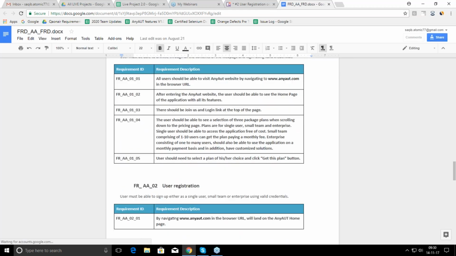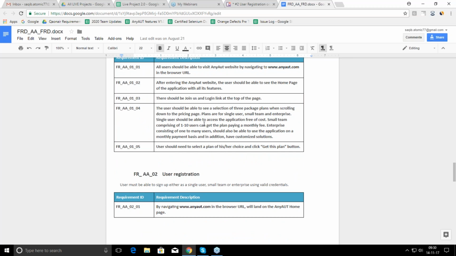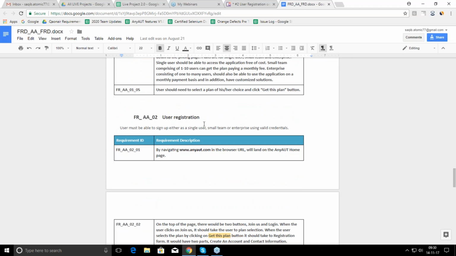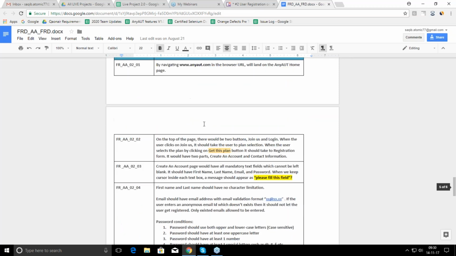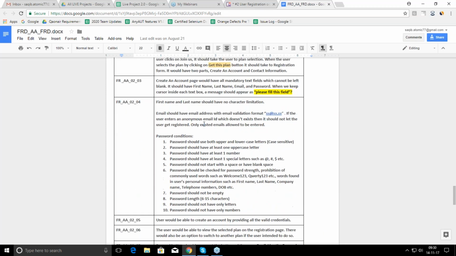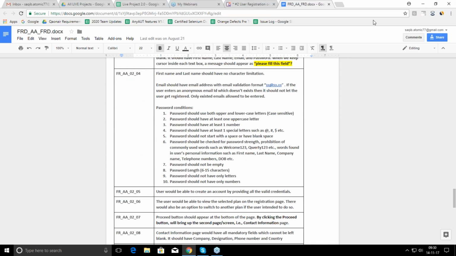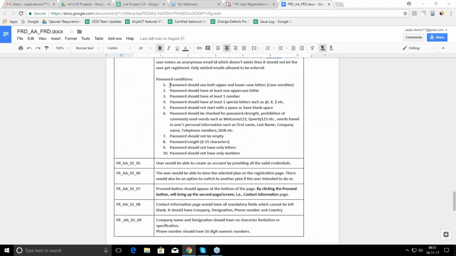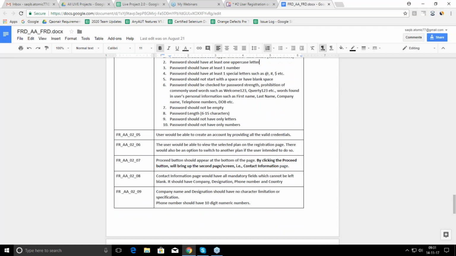So here we can put every field validation, like how much the field should accept the boundary values, what the criteria are, and what the error messages should be. If you can see here, the password should have both uppercase and lowercase. So you can write the complete detailed walkthrough of that particular requirement.